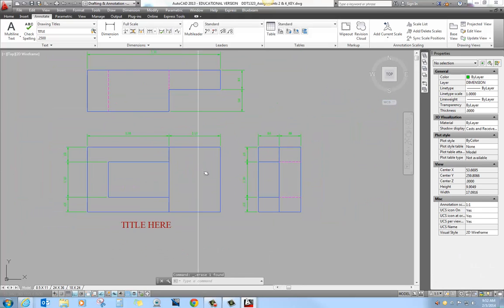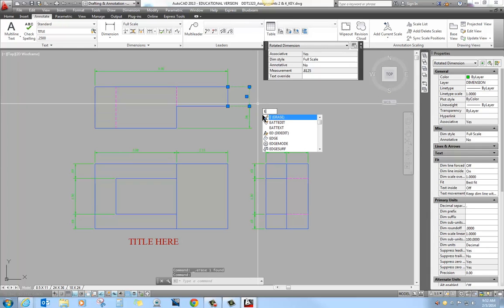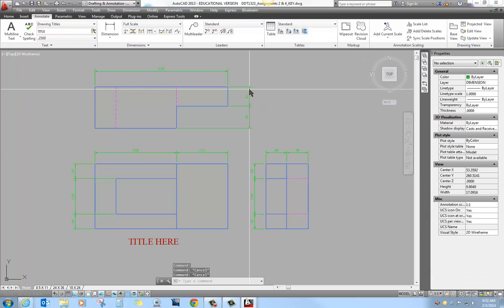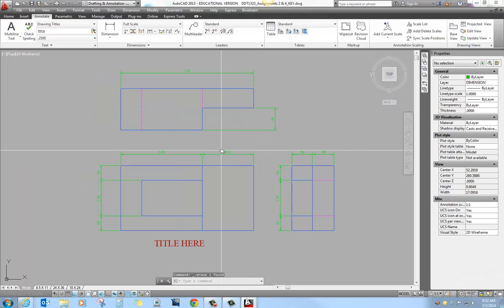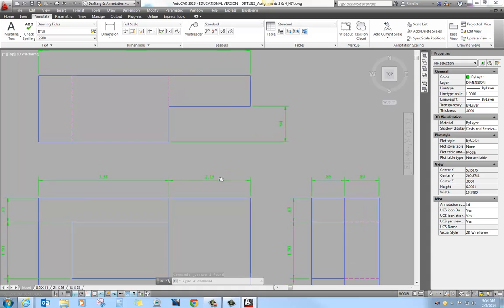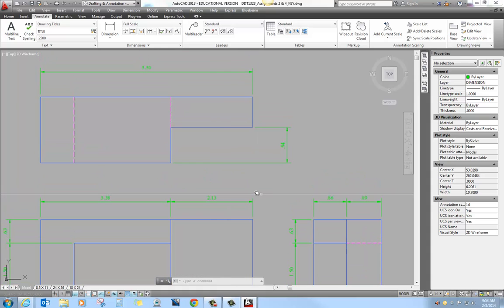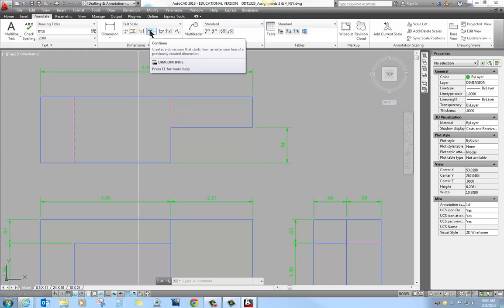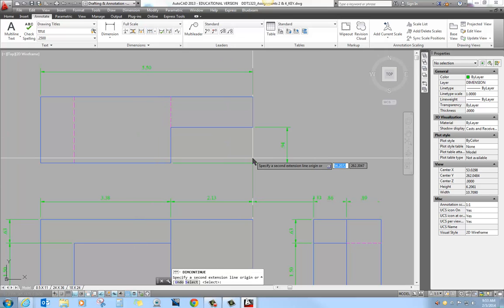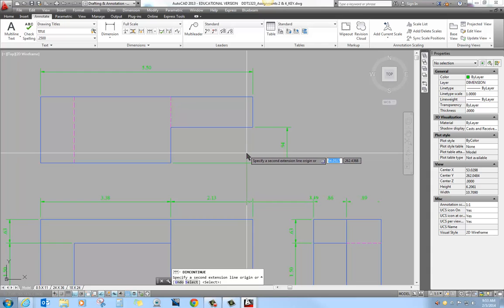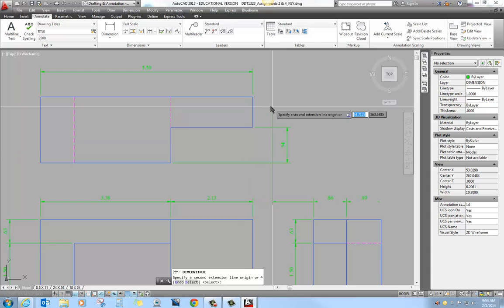One nice thing about it is that, let's say I had a dimension up here, and I know all of these are simple examples, but I'm just trying to demonstrate the tools and how they work. It's not so much about the complexity right now. But if I wanted to continue off of this dimension, even though it wasn't the last one that I actually had drawn, when I hit continue dimension, it says specify second extension line origin or. So that or tells me that there's other options.